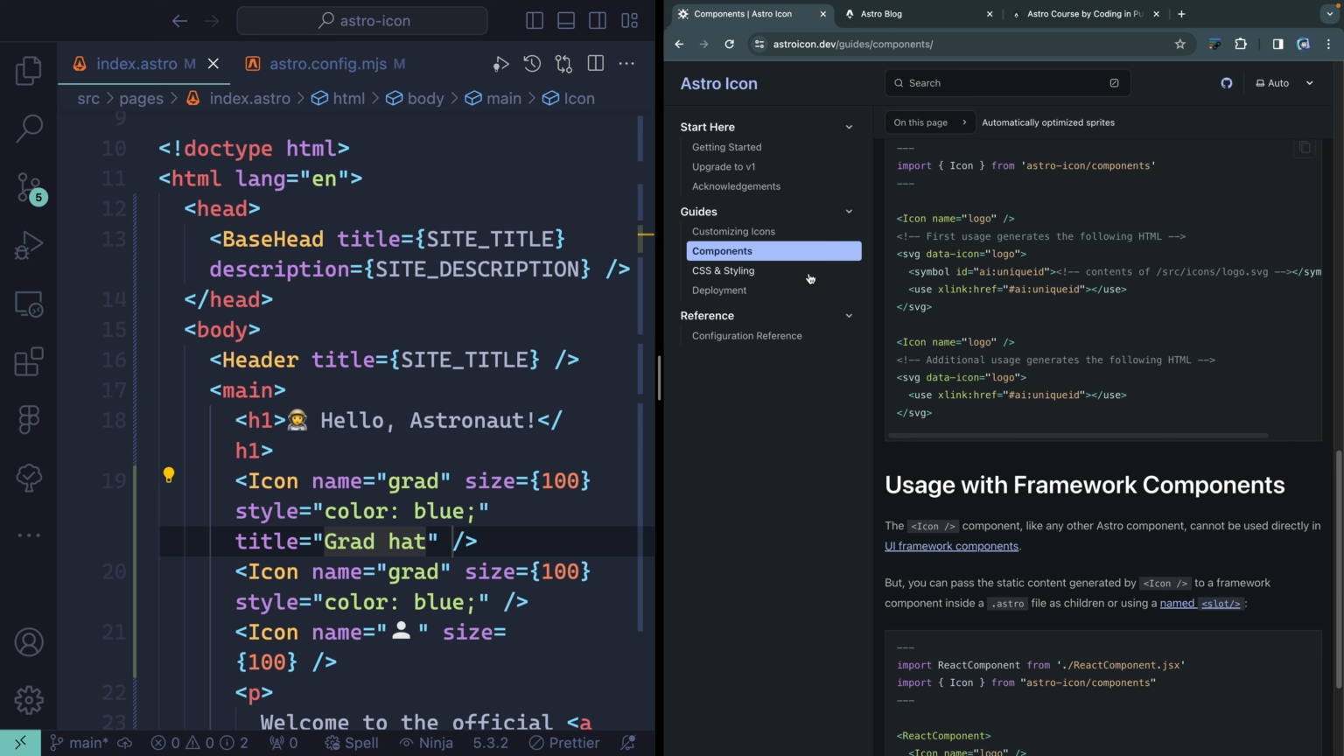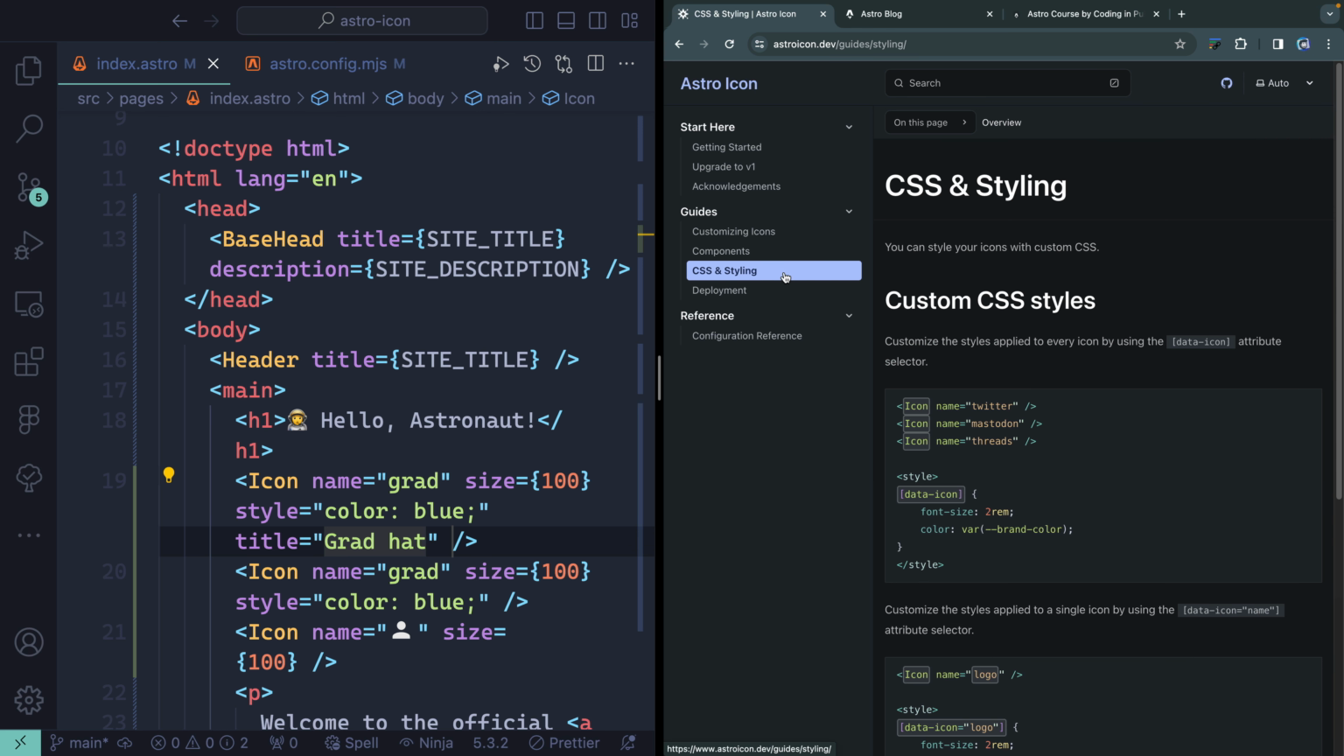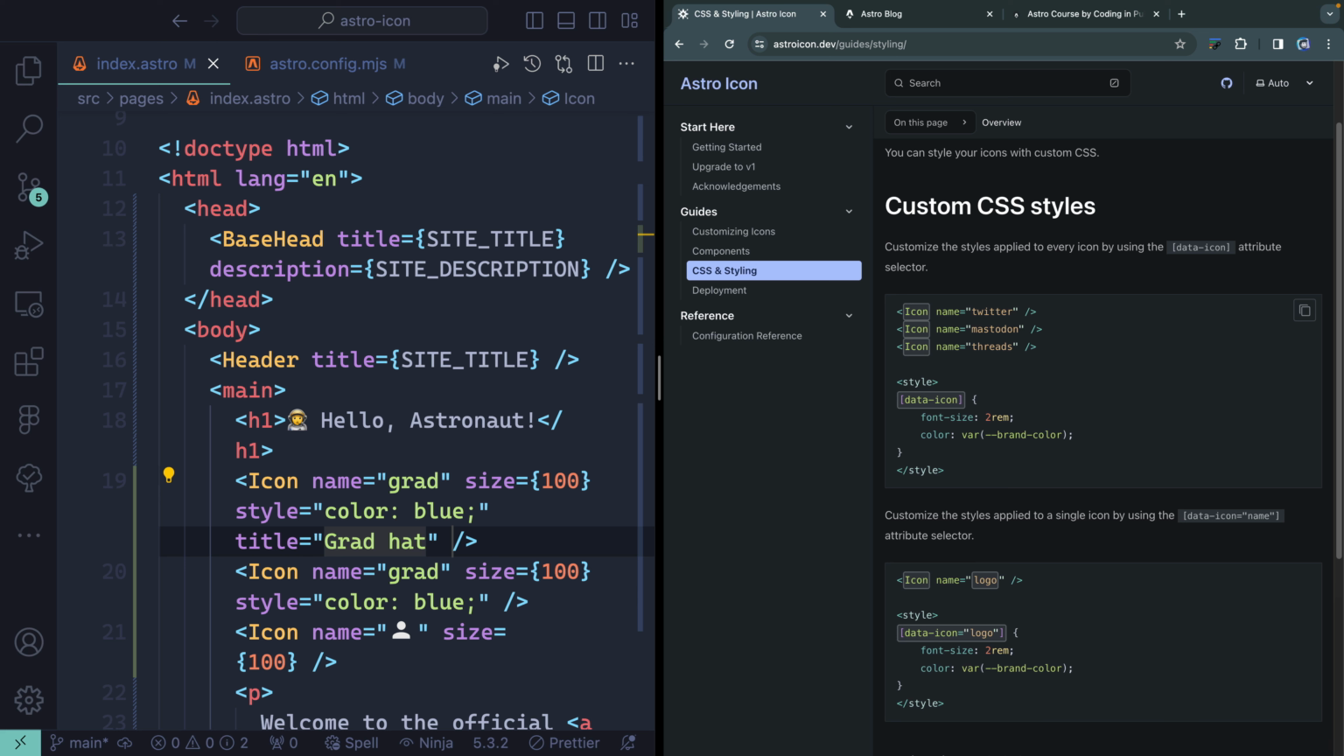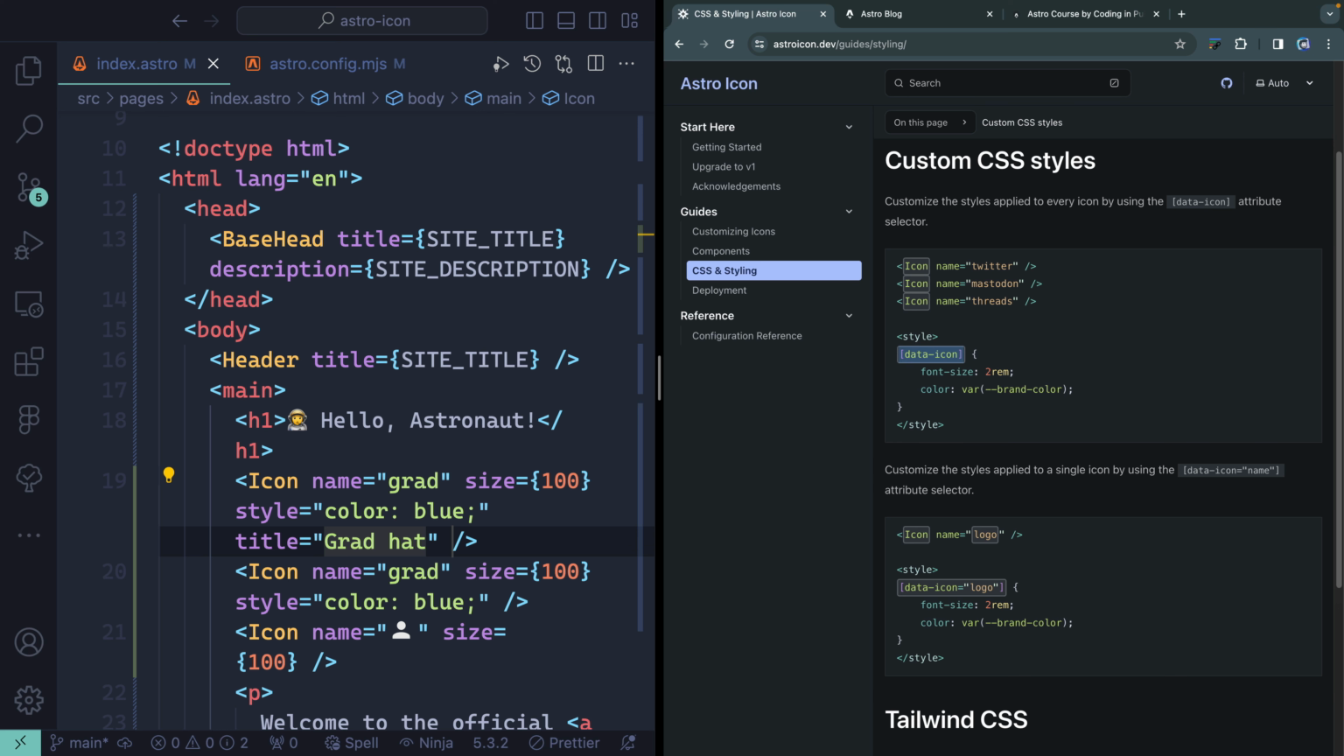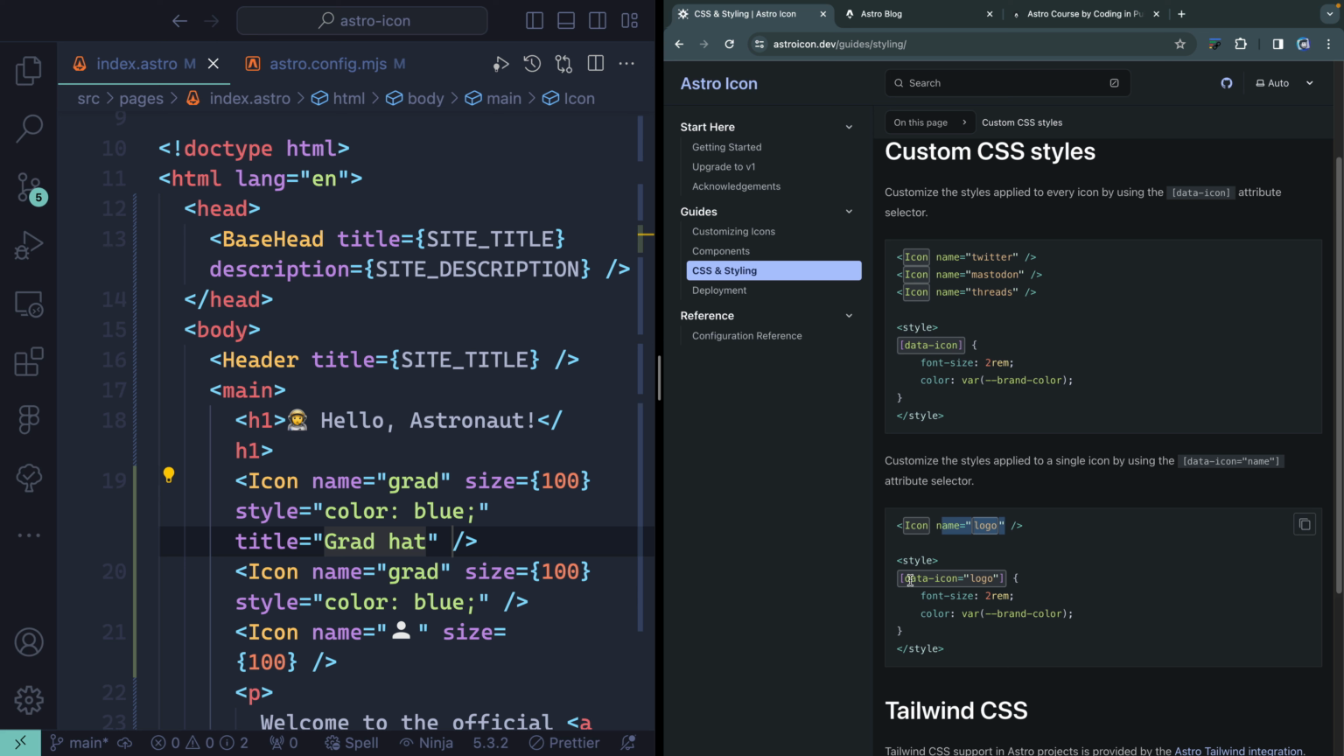Lastly, let's talk a little bit about CSS and styling. You can customize the CSS for every single icon used on a page using this data-icon syntax. This attribute is automatically added to all the icons that are rendered by Astro Icon. If you have a particular one, let's say you have one that's named logo, you can just add the equals and then whatever the thing is named. And once again, that would only apply to that individual icon.